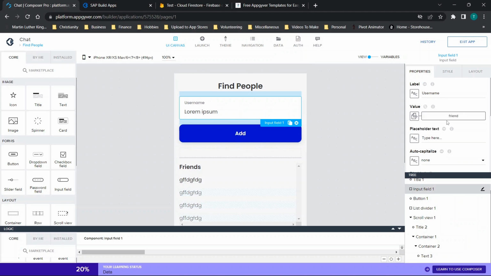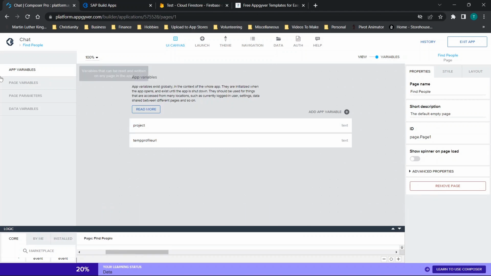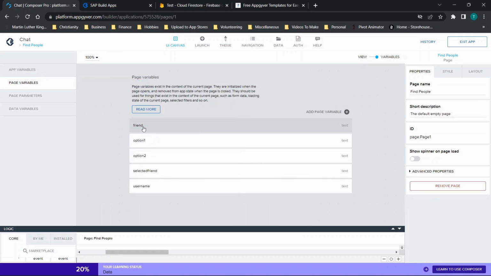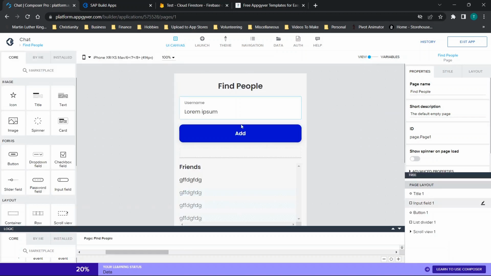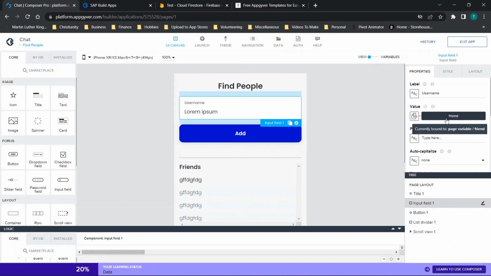This input field has a page variable for friend. So let's go over our variables. We have a page variable for friend, a page variable for option 1, option 2, selected friend, and username. Go ahead and get all of these added. If you need to pause the video, feel free. And then the username field is tied to the friend page variable.